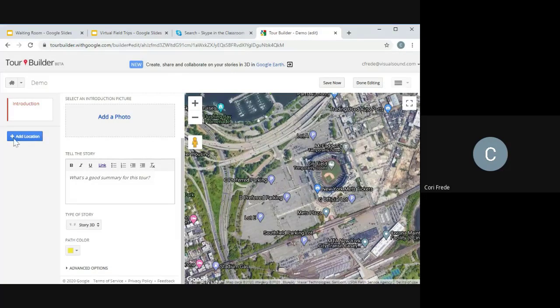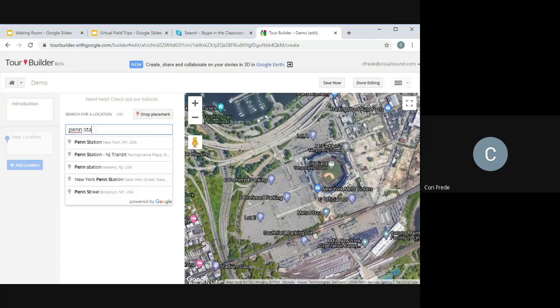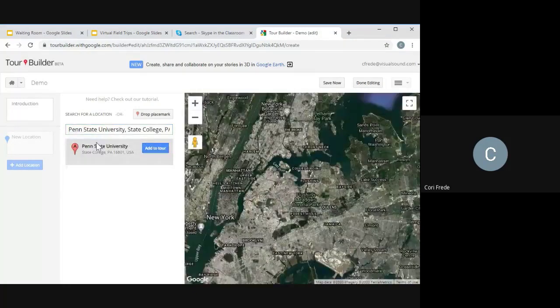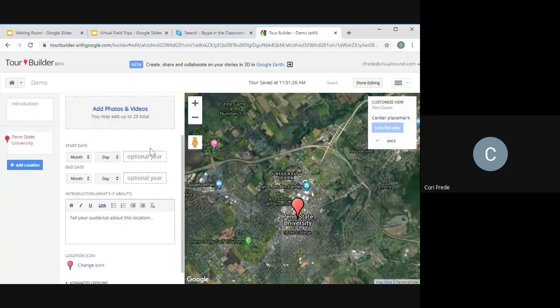So I am going to click Add a Location, and because we were talking about colleges, I am going to start at Penn State. As I type Penn State in, you'll see it pulls up some possible engines. I'm going to click Penn State University, State College, and then I am going to add it to my tour. It asks about a start date and an end date because, again, this is a virtual tour, but you don't have to put dates. If your students are putting dates, maybe you might want them to put the first date of the fall semester. Tell your audience something about this.